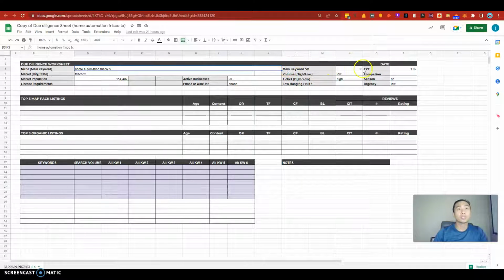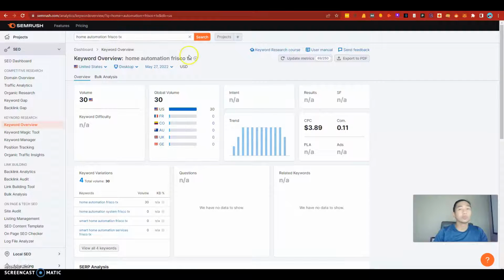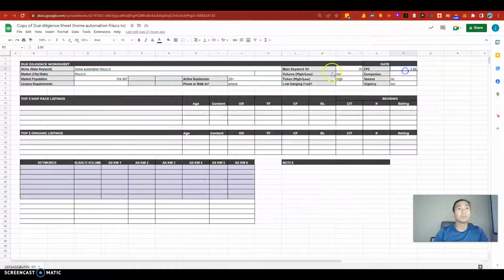And then to be able to see the search volume for this keyword and the cost per click here, you want to go into SEMrush or whatever tool you're using, whether it's Ahrefs or SEMrush, but I'm using SEMrush. So I just copy and paste these here, and I paste it in here. So this is basically what you want to fill out first from the very beginning. As you can see, there's holes in the sheet.